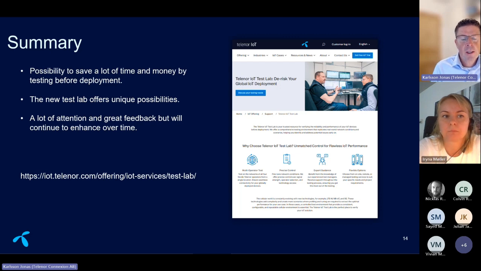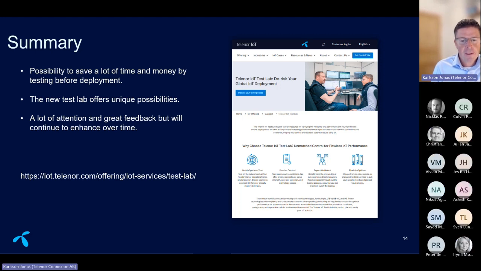You can save a lot of time and money by doing proper testing before you ship out your devices, before you deploy them. So it's really crucial to do testing. And our test lab is quite unique. This concept that you have multiple operators at the same spot is really great. Especially car manufacturers, for example, have come to us, and they're really emphasizing this concept that they can do testing for Sweden, Norway, Denmark, and Finland in one and the same spot. That can save a lot of time and money.